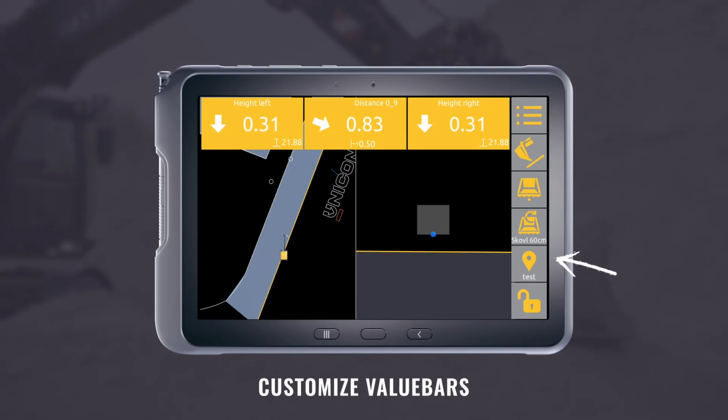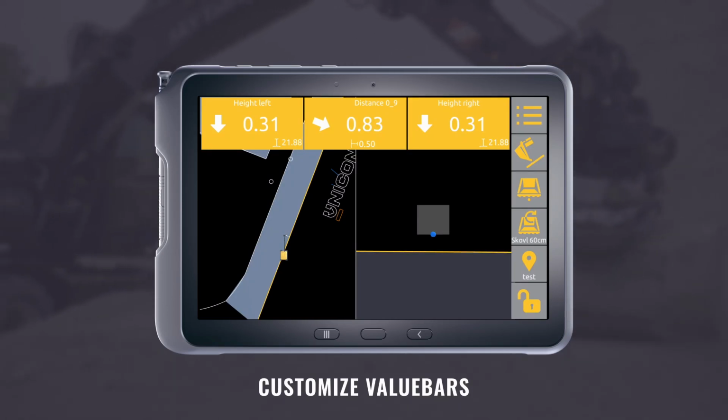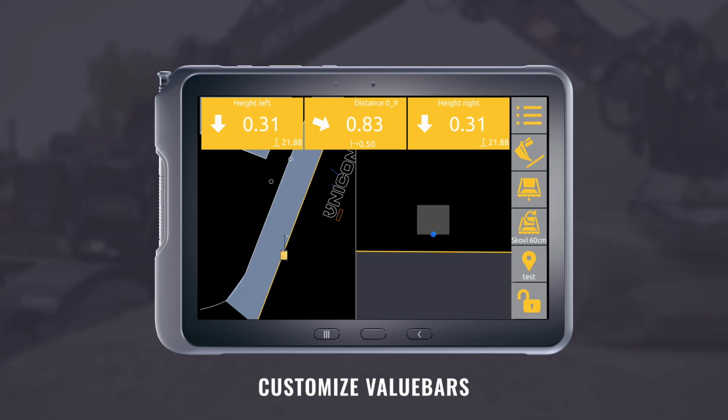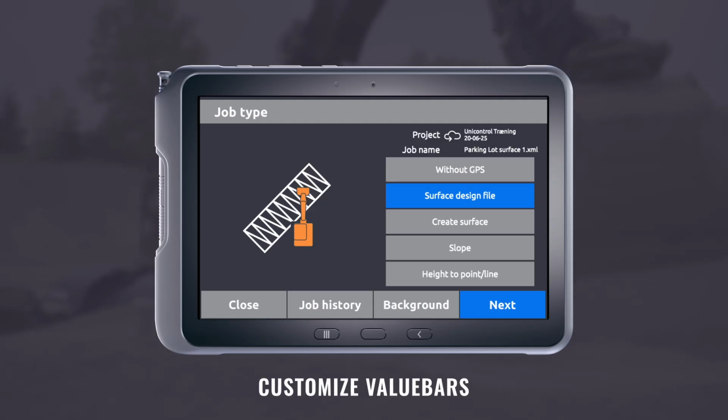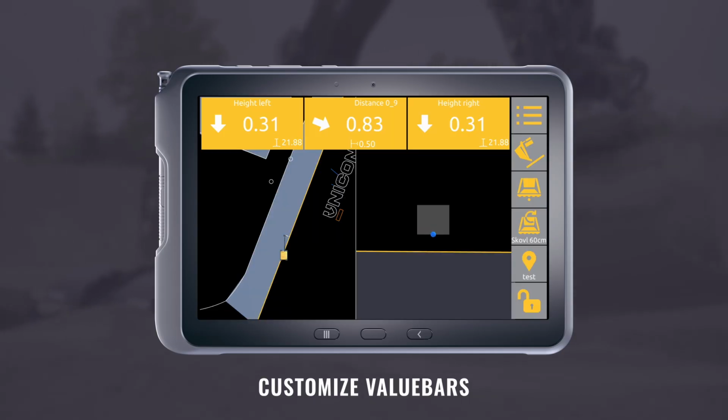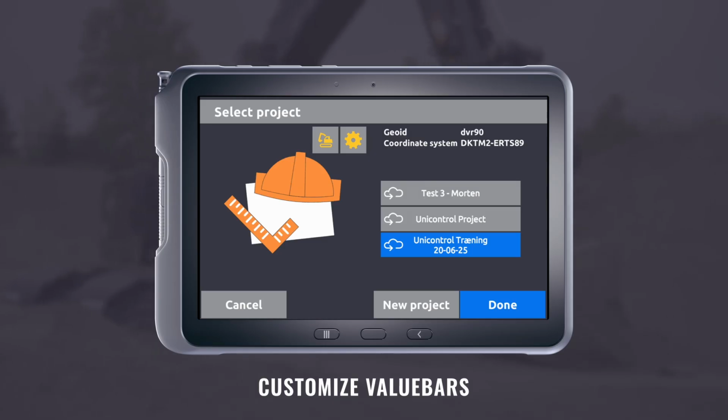To the right, we see our navigation bar. All buttons in the navigation bar have two functions. They have a press function and a press and hold function, which means if you, for example, want to access your job types, you press once in the top right corner. And if you want to select your project, you press and hold your finger on the same button, and then your project menu will appear.